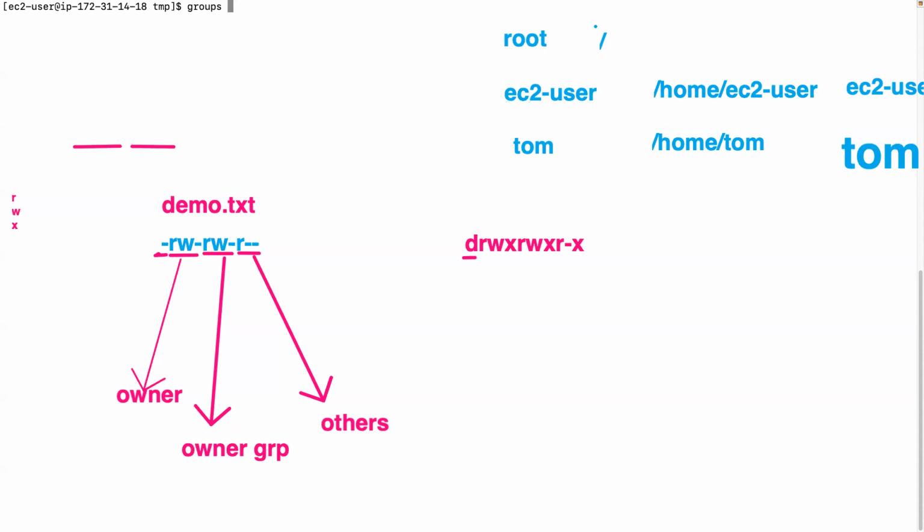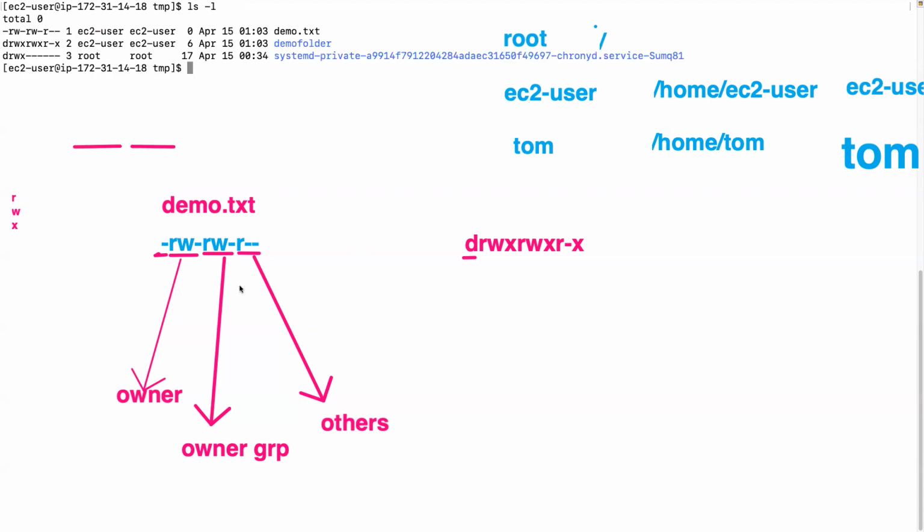Now groups. Tom is in the DevOps group, so he is not in the EC2 user group or the owner's group. So he falls into others, and he has only read permissions, correct? That's how you understand the file permissions. Same is the case here also. Like I said, the first is the owner's permissions, then the owner's group permissions, then others.